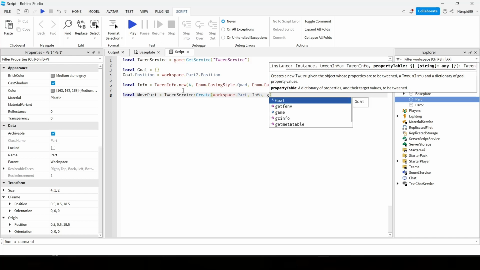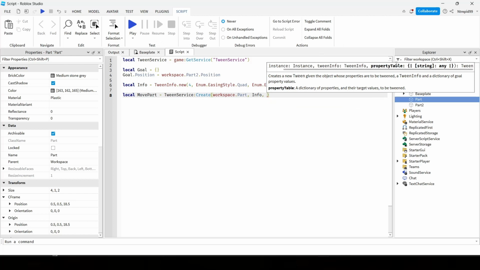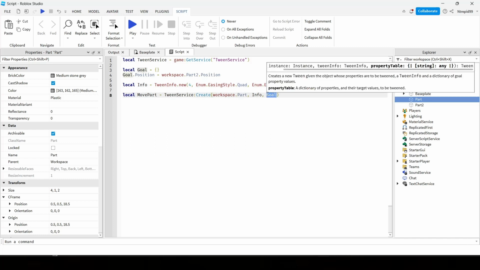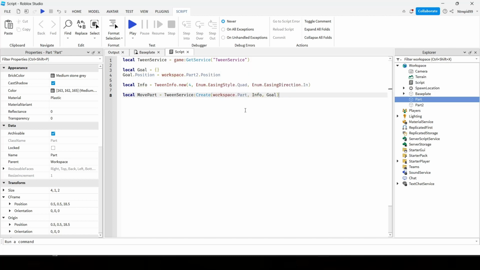And the property table, as you can see in the top right, is going to be goal. You can rename the variables that we've used to define all of these things if you want to make it more cleaned up for your specific game, and just type in the name right here too. And if you have another instance other than workspace.part, you can type that in too.